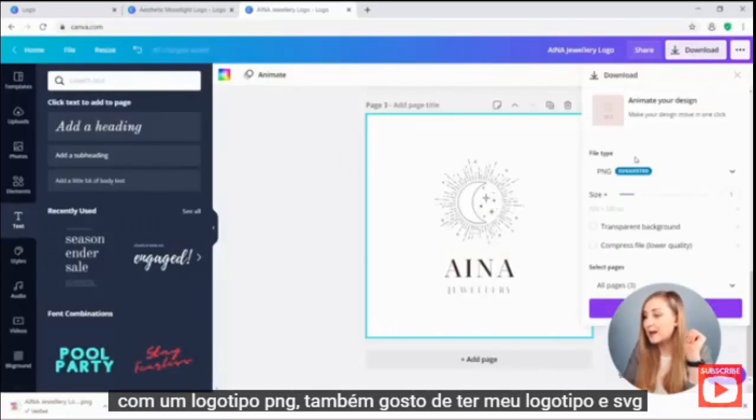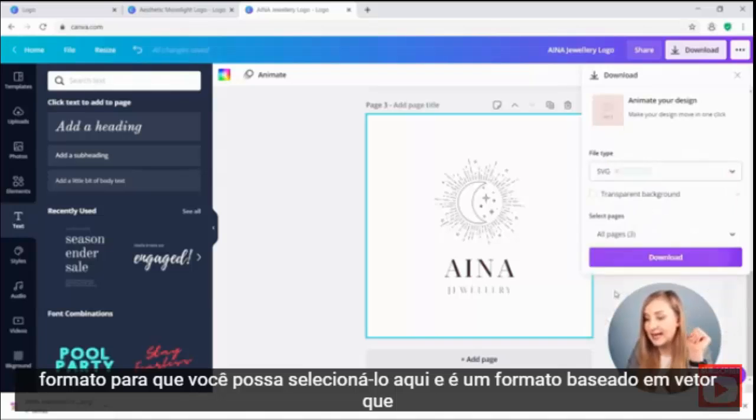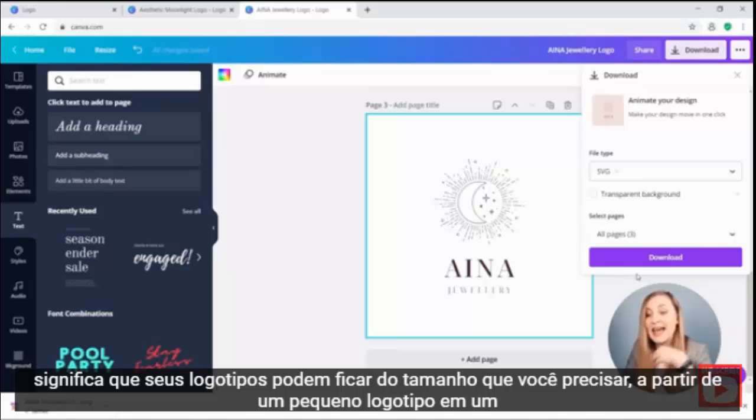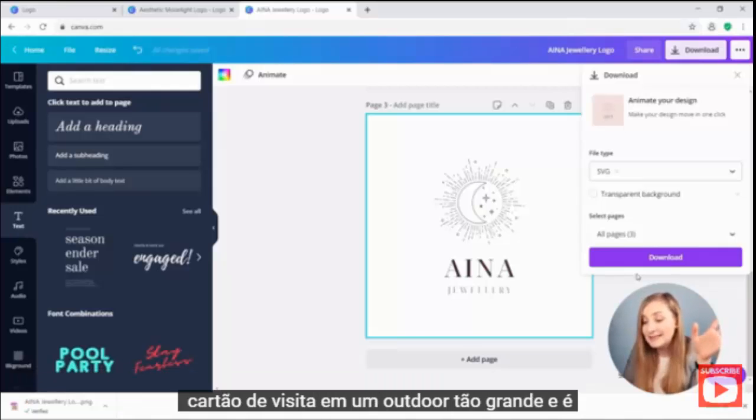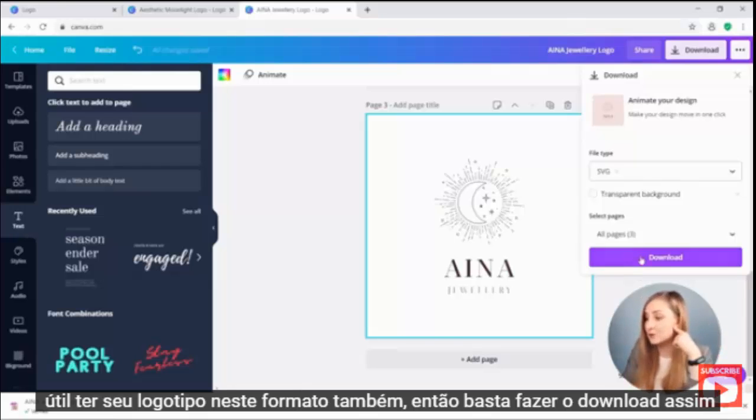I also like to have my logo in SVG format, so you can select it in here, and it's a vector-based format, which means your logos can get as big as you need them, from a small logo on a business card to a billboard size, so huge. And it's useful to have your logo in this format as well, so I'll just download it like this.